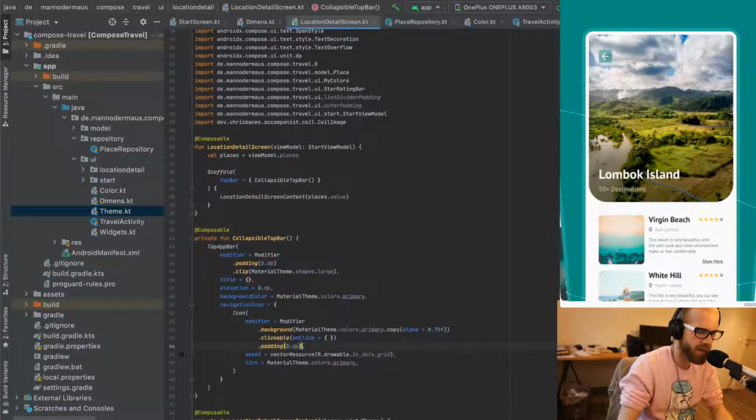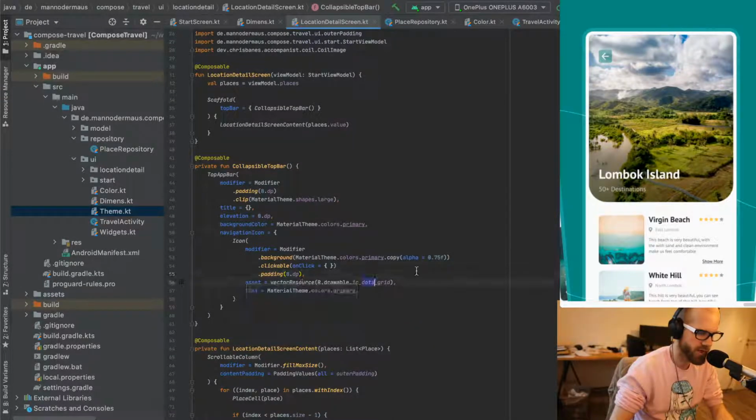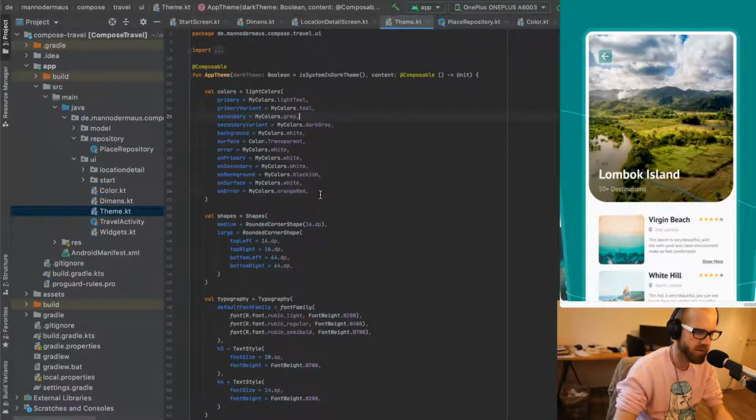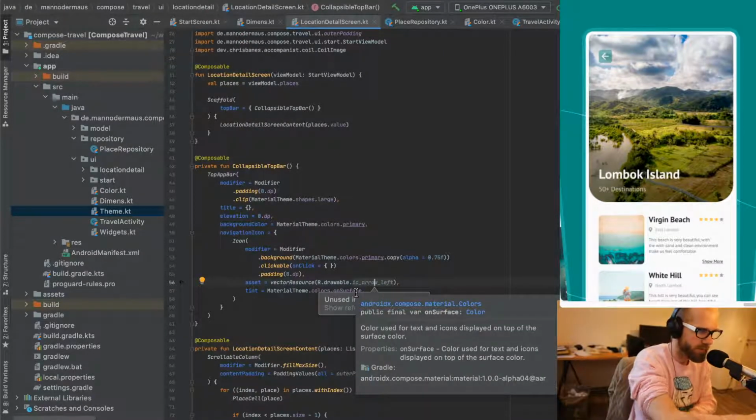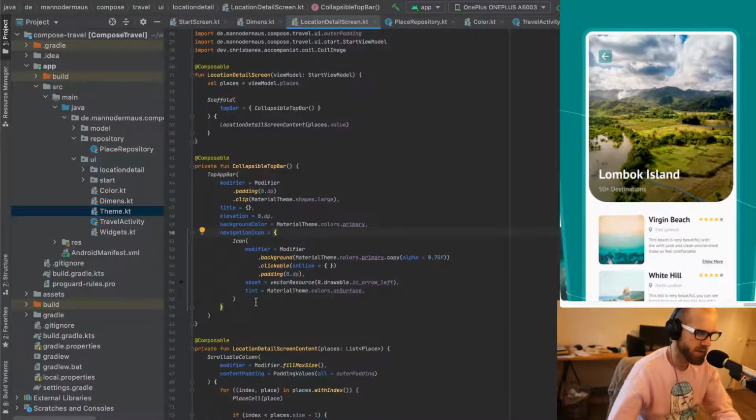Now we have a bit of padding. Okay, and then also I need to give this the actual arrow. Tint is gonna be white. So it's gonna be on surface, I guess. So that should be the navigation icon. Top app bar is okay. Top app bar is gonna be huge. So I need to make sure.